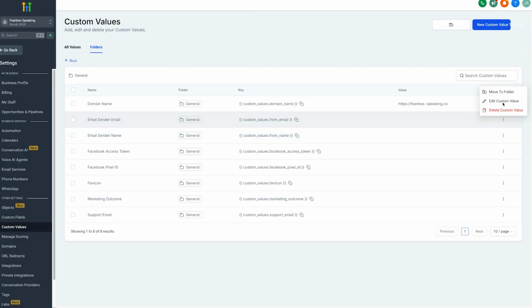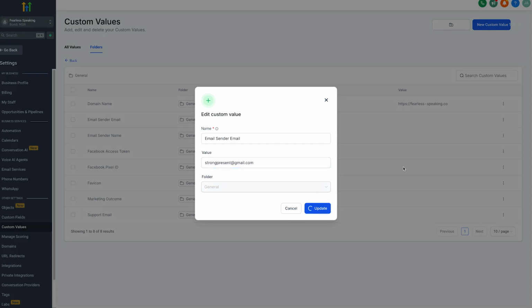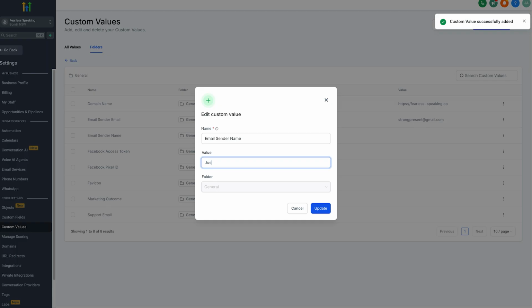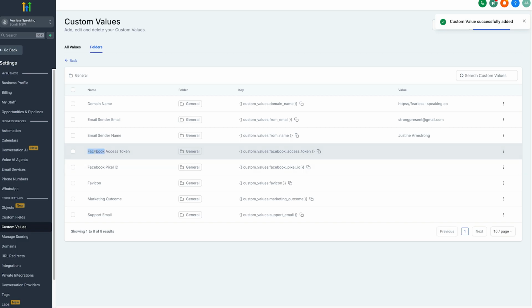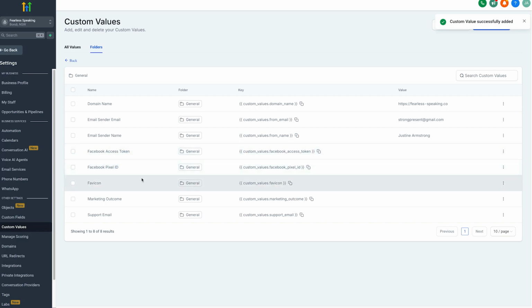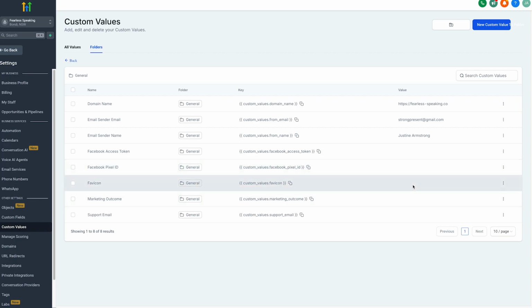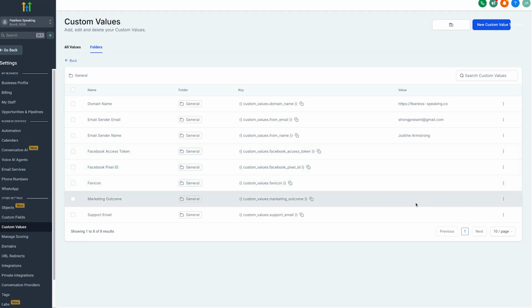For the email sender, the client email is this, so I'm just going to copy and paste, and then we have the sender name, which is this. Awesome. So now we need to have the Facebook access token and the Facebook pixel ID. I'm going to do this later. I don't want to go into Facebook right now. We don't have a favicon for now, and the marketing outcome is going to be, so the marketing outcome is "I teach people how to," and then we add the rest of the sentence here.